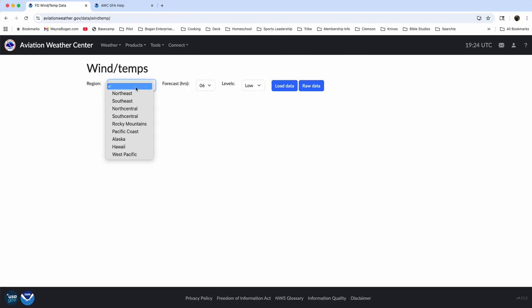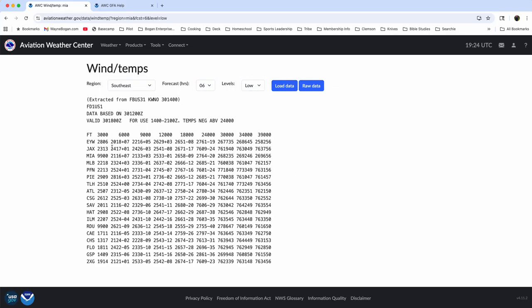You can go to the wind, temperature data. So I'm in the southeast, so I can load forecast for 6 hours out. I want to look low level. That's where I usually fly. And now I can look at 3,000, 6,000 feet, 9,000, 12,000 feet for the different areas that I'm going to be in. So if I'm heading south toward Jacksonville, I can see what's happening in Jacksonville or Miami. I can look at what's happening a little bit to the southwest down in Savannah. If I wanted to go to the northeast to Wilmington, I can see what's happening for each of those different levels so that I can make sure that I understand what's happening here.